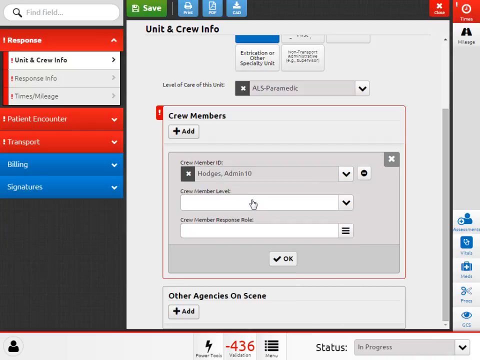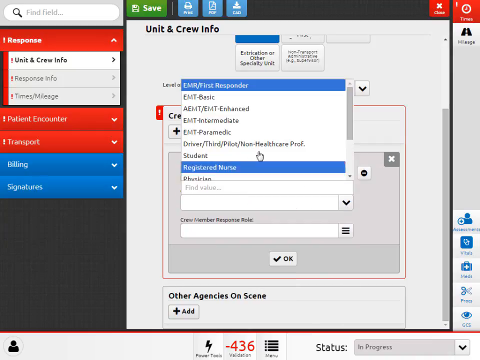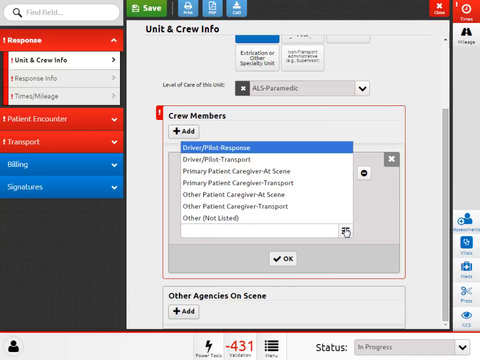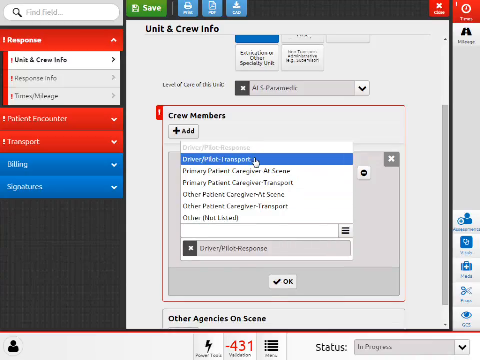Next, I'll click on the down arrow under Crew Member Level, and I'm going to select EMT Basic. Now I'll select this symbol and choose the crew member response roles. Here you have the ability to select what the role of the crew member was during this patient encounter. For this individual, I'm going to select driver for the response and driver for transport.